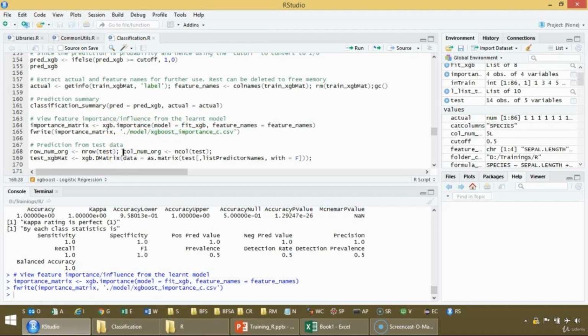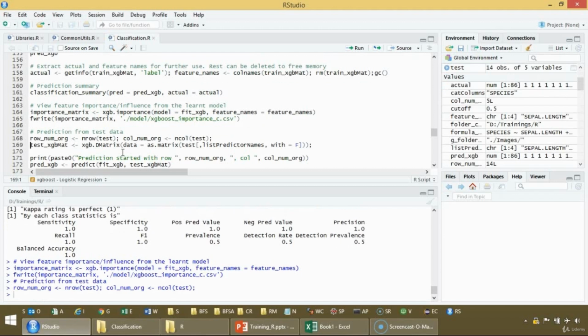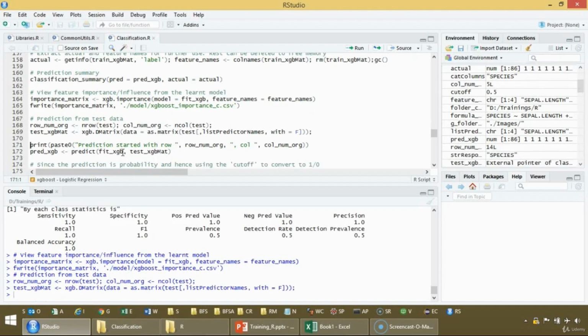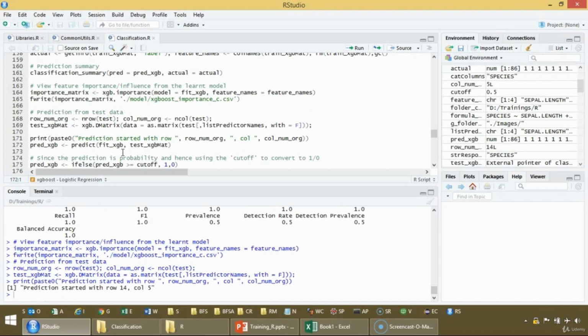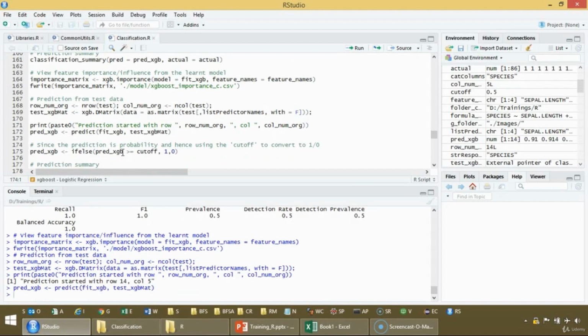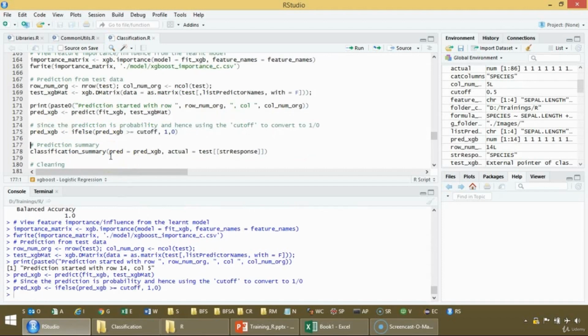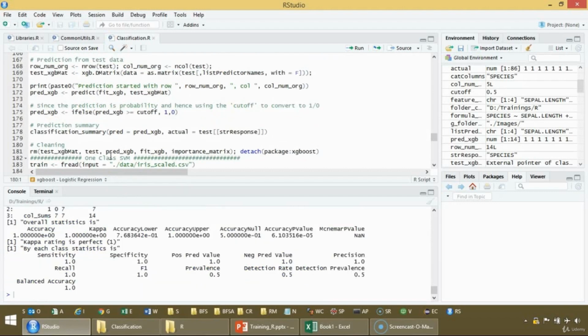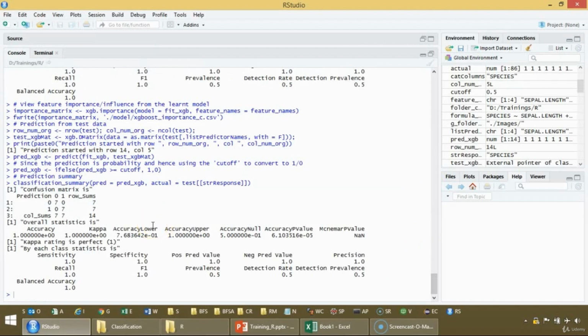Now in 168 we are going to do the prediction on the test. So simply taking the number of rows and columns. In 169 we are converting the test data frame to the test D matrix, and 171 simply printing. In 172 we are predicting on the test, so this has again given us the score. And in 175 we are going to use the cutoff to make it 0 1. In 171 we have done the classification summary, and if you see, this is the summary. So all the 0 1, it looks like here also the prediction is perfect.